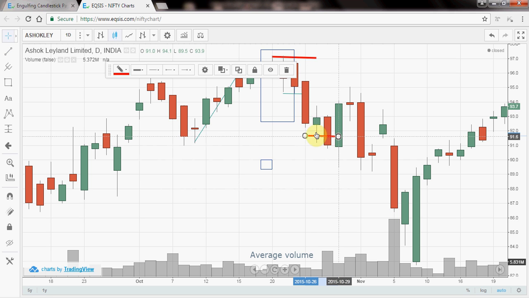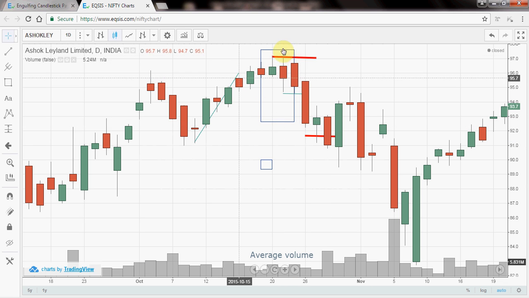If you look at the target, it was achieved in a matter of a week. I can say 1, 2, 3, 4. On the fourth day, you could see that the stock managed to achieve the target. Okay, look, now this is the engulfing pattern.